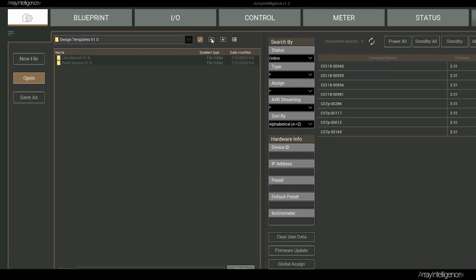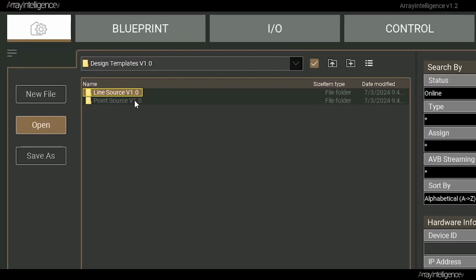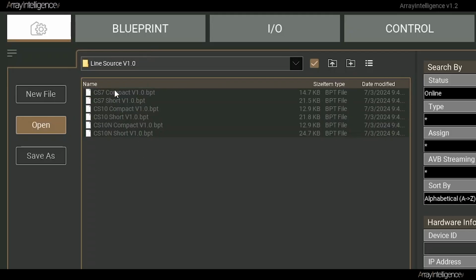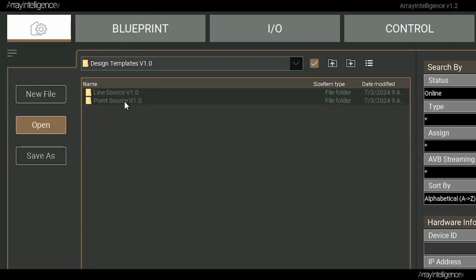The templates are organized as follows. We have line source and point source. In the line source folder, we have compact arrays, which are typically 4 boxes ground stacked on their partner subwoofer, and short arrays, which are up to 6 boxes flown with their partner subwoofer. For point source, we have mini, small, and medium for CS7P and CS10P, again with their partner subwoofers. All of these can be modified to fit your needs, but are a good start.